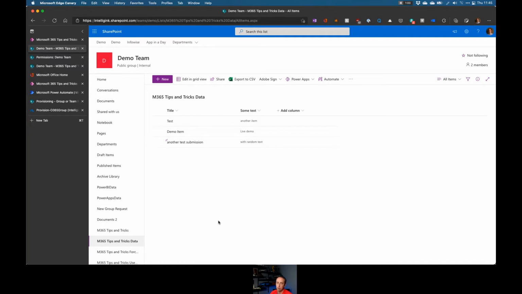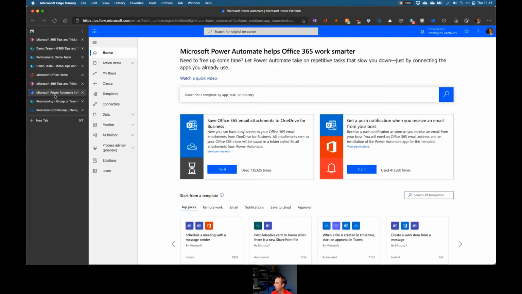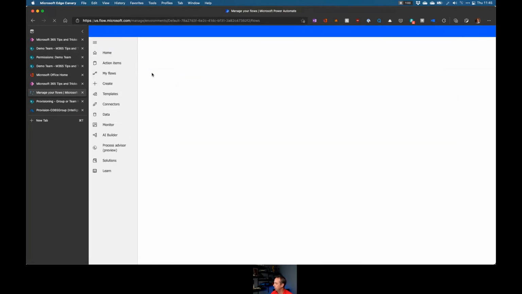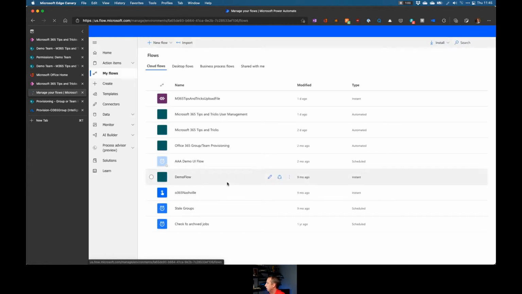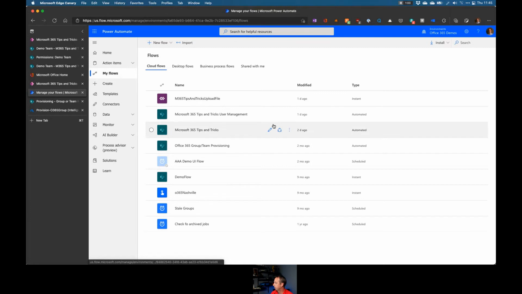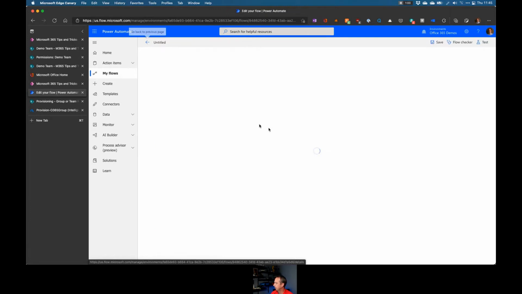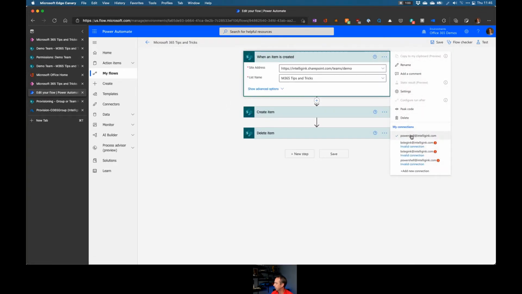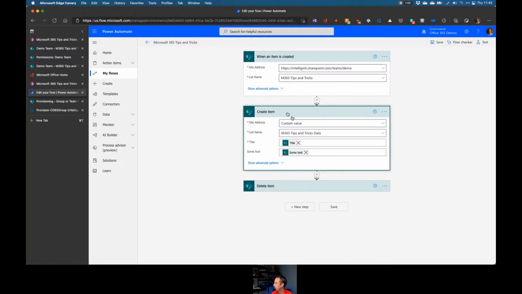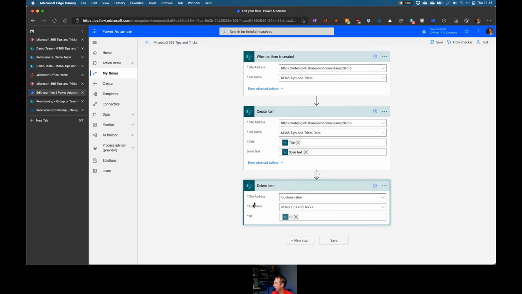So what is going on in the background here is, like I showed you, that Power App would submit to tips and tricks. And I just went out and created a simple flow in the background that's in a different environment, where I have my Microsoft 365 tips and tricks. It is a very simple flow with 3 steps in it. When an item is created, and I'm actually connecting with a PowerShell admin account, go ahead and create a new item in my data list, and then delete the item in my original list.